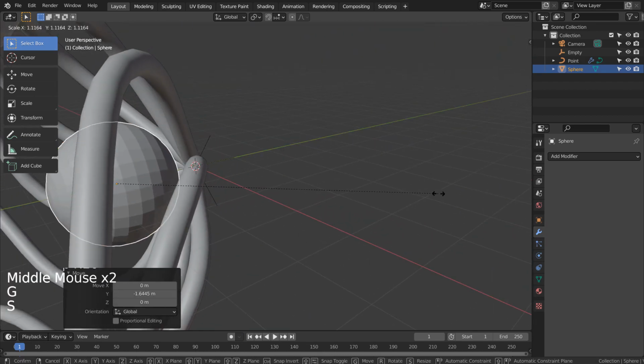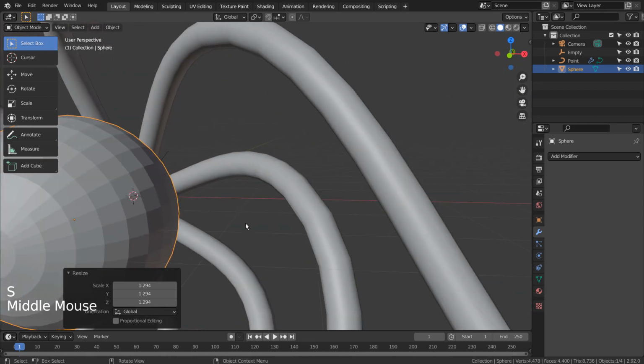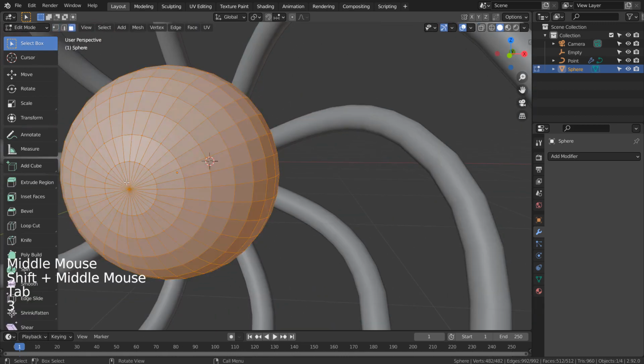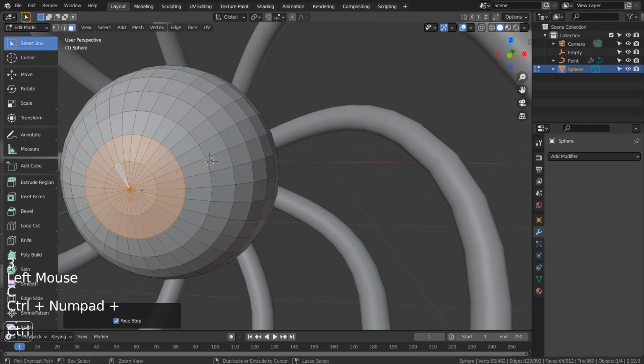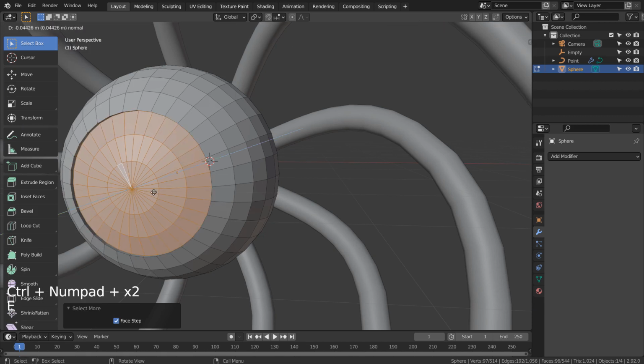R, X, and 90 to rotate the mesh 90 degrees on the X-axis. S to scale. C to use the Circle Select tool. The idea is to extrude the iris part of the eye mesh inward and apply a unique material for that region.